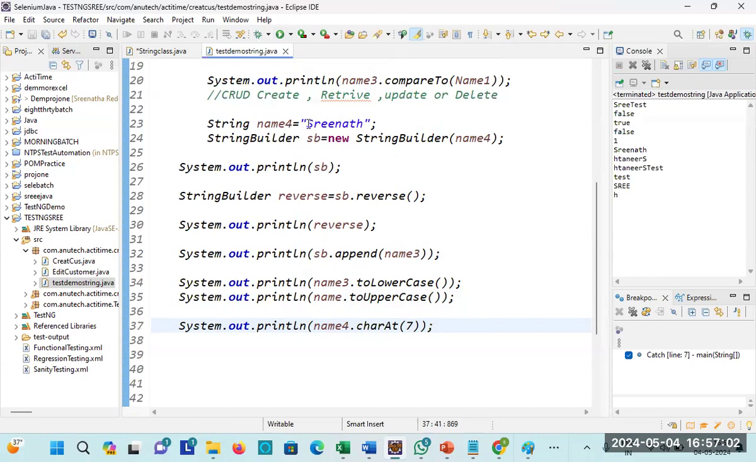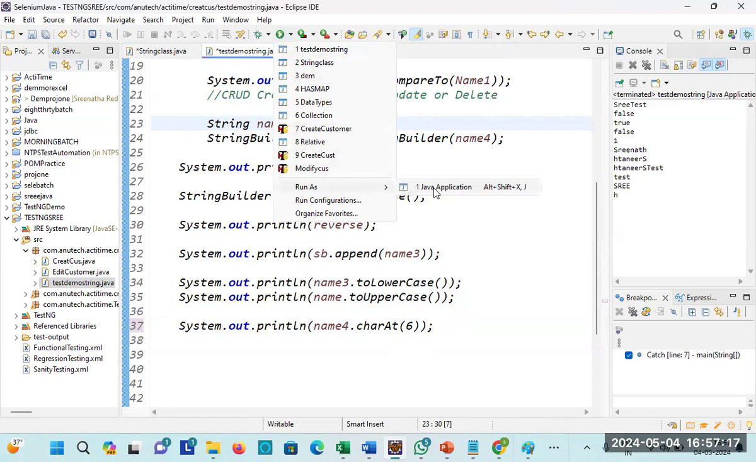7th index: 0, 1, 2, 3, 4, 5, 6. We have given the 7th index, so we got the H value. You got it, right? This will start with the 0th index. That's the reason.